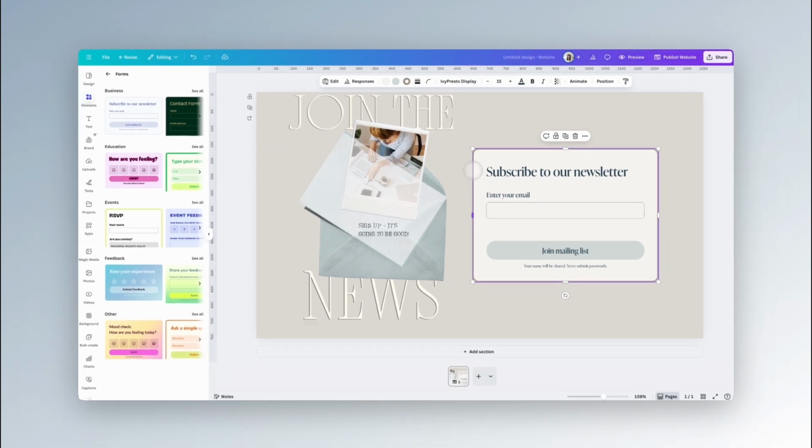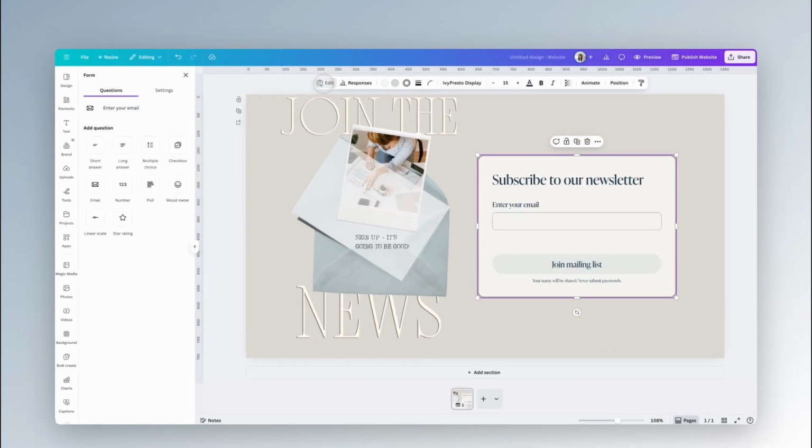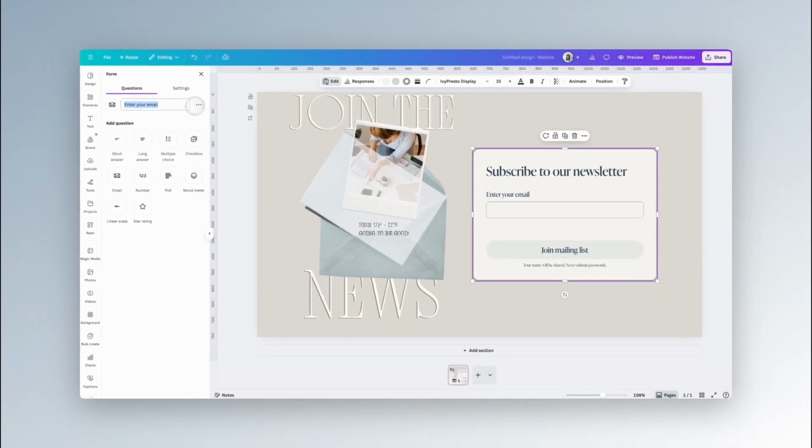Now we want to make a few little adjustments. We want to add our own voice to it. So you're going to come over here to edit, and here we can add in our details. So we've got up the top here, enter your email. So I'm pretty happy with that. You can also add in short answer, long answer, multiple choice, checkboxes, email, number, poll, mood meter, linear scale, star rating. There are so many different extra options there depending on what you're trying to create.